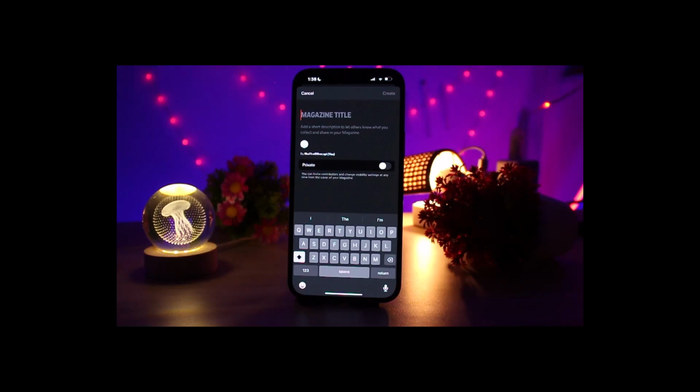To add a blog post, tap the plus icon, then paste the link to your blog post. You can link from WordPress, Medium, Blogger, or even Substack. Add a short caption or description to explain what the post is about. Then tap Add and choose your magazine.